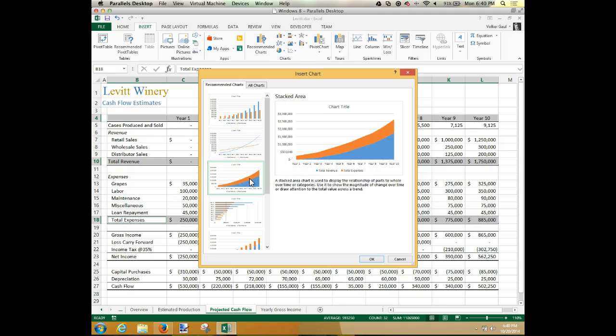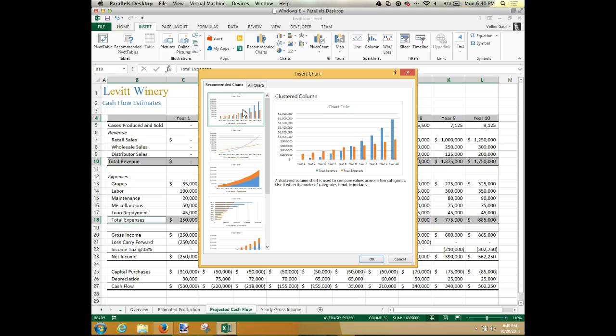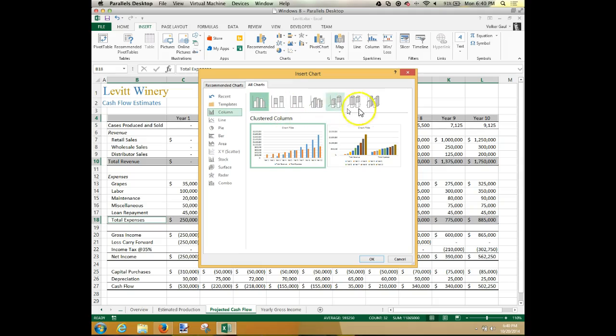Stacked doesn't tell me quite as much. Sideways, that's just a bar chart. Sideways instead of vertical. Let's do this one. What's nice about this recommended charts is it does show you some options, and you can say, oh, that's what I want right there. You get to see some previews without having to dink around too much. It's also an all charts option where you can pick different choices and see what it's going to look like.